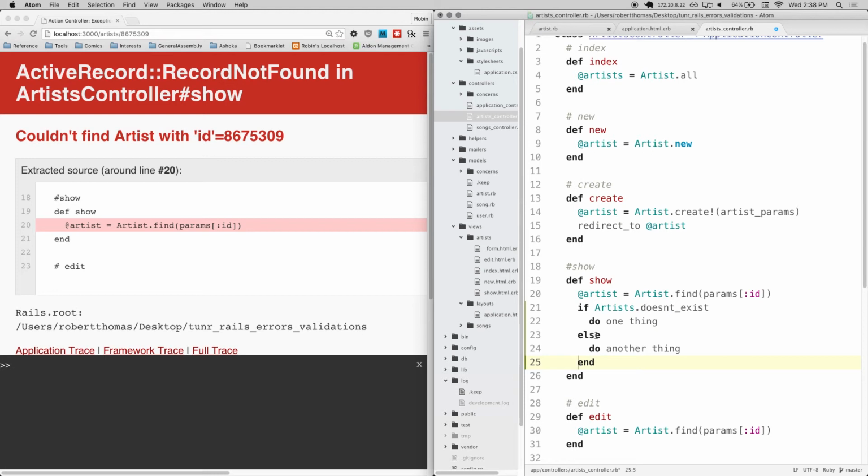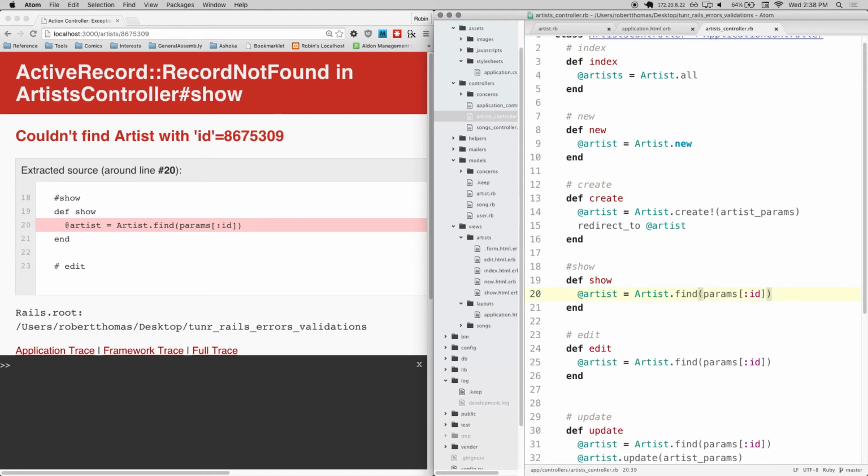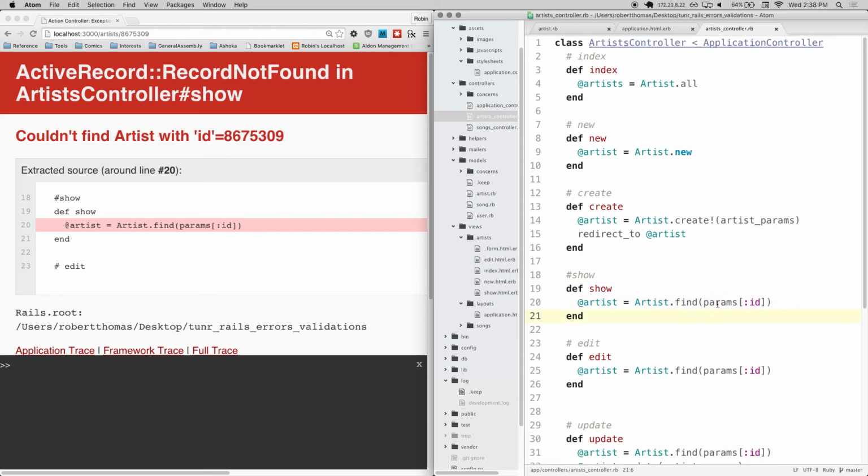It's not very DRY, for one thing. If we want to do the same thing on the show page, then we're basically going to need to copy and paste this exact same piece of code. It would be nice if there was a more one-size-fits-all approach for catching errors. Well, let's go to something that works so far.